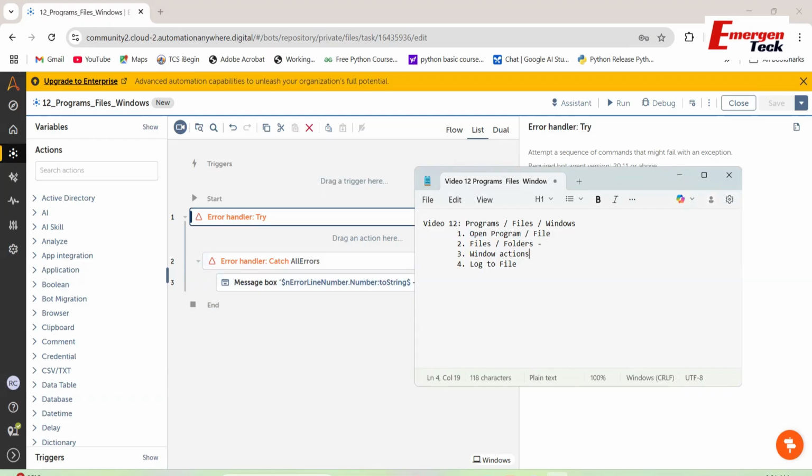Then the window actions. While doing web automation, we have the window that is open in the browser. Based on that, we can do multiple operations on the windows, like maximize the window, minimize, then wait for window. We can close the window. So we have different actions. So we will see that, and log to file.